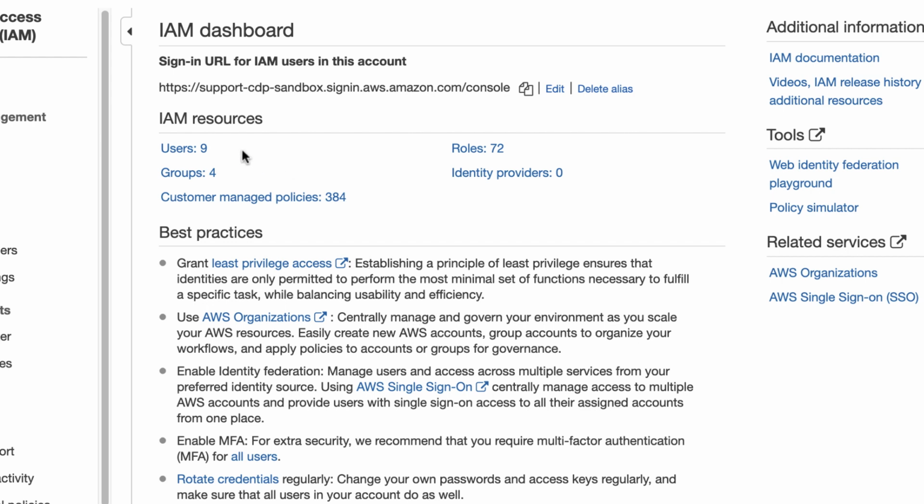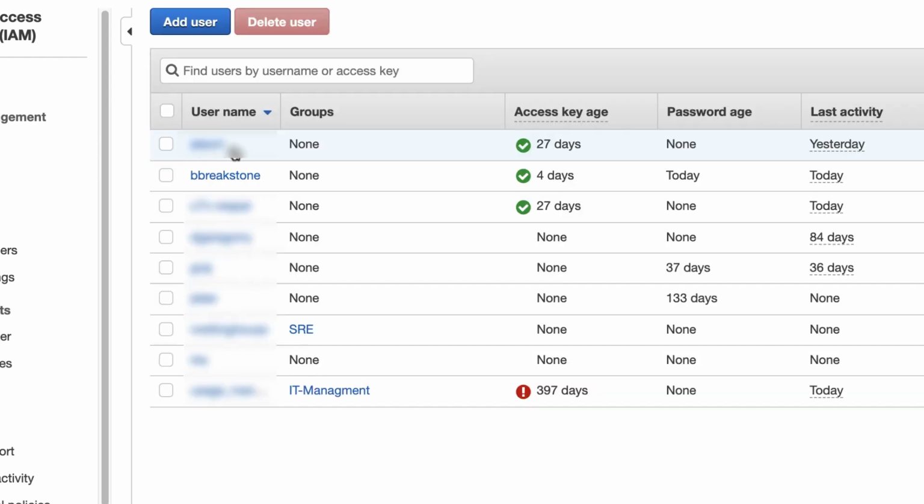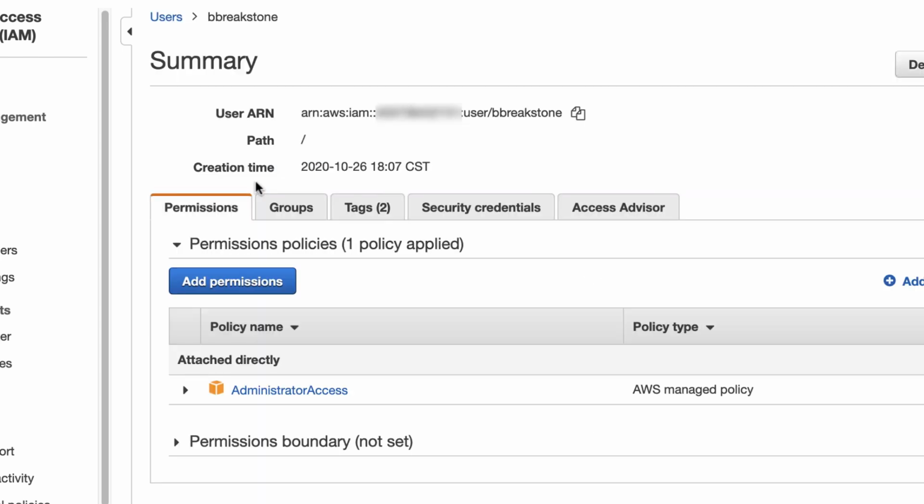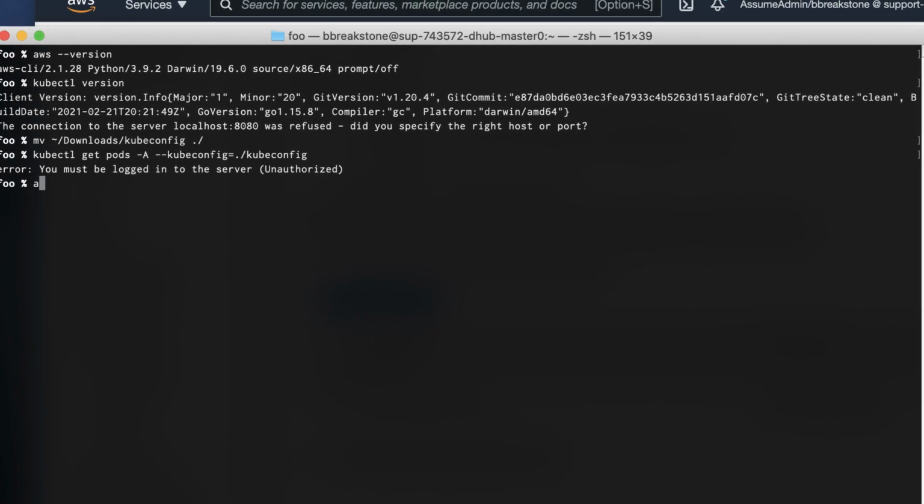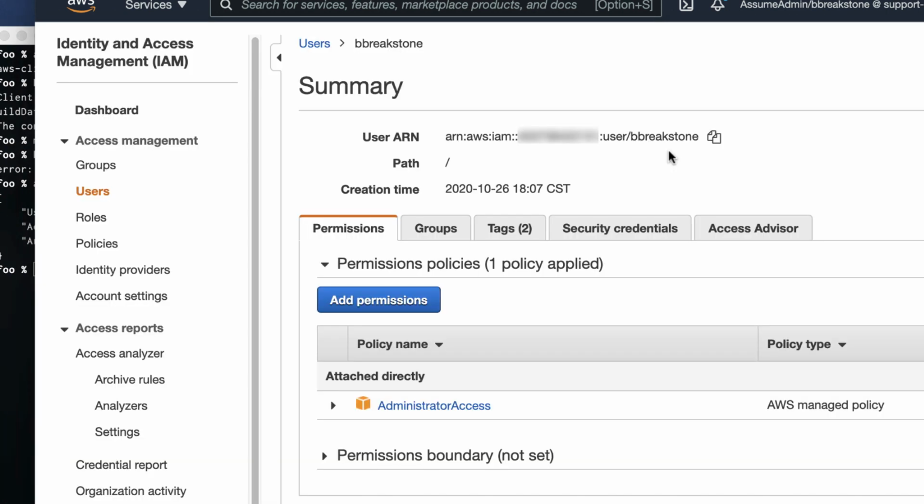From there, I'll go to Users and select the user that I want to authorize. On the user detail page, the ARN is right up at the top. I need to make sure this is the same user that I have configured locally for the AWS CLI. To do that, I can use the sts get-caller-identity command. Here you can see that it's the same ARN, or you could if I didn't have it blurred out.